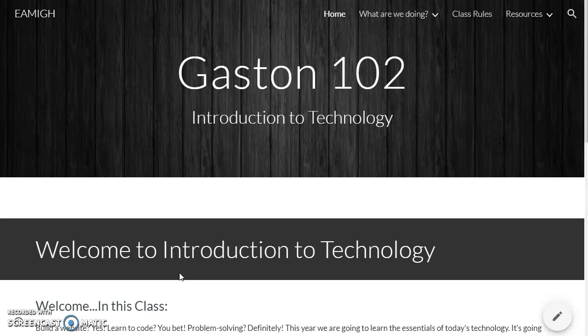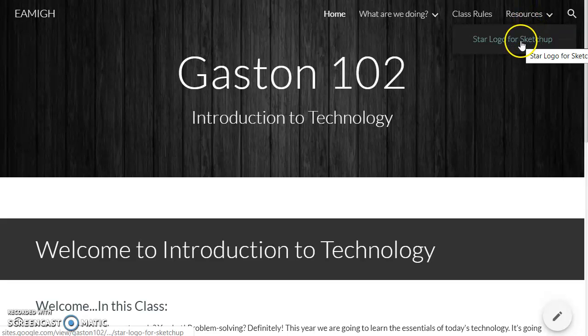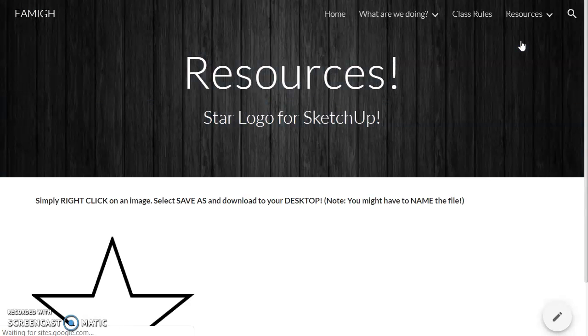www.gaston102.com. You should have this bookmarked. If you don't, go ahead and type it into Chrome, and then you should get this page. Now the first thing we need to do is there's a tab up on the top right hand corner called Resources. If you hover over it, you'll see Star Logo for SketchUp pops up. Go ahead and click that link.